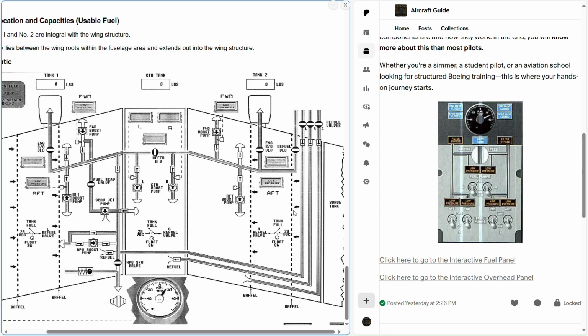Let's see if I've missed anything. We've gone through the engine spar valve, boost pump, those lights, the aft boost pump, and the APU boost pump, the scavenger pump, the fuel. I think we've hit everything on the fuel. So that's how the fuel goes.